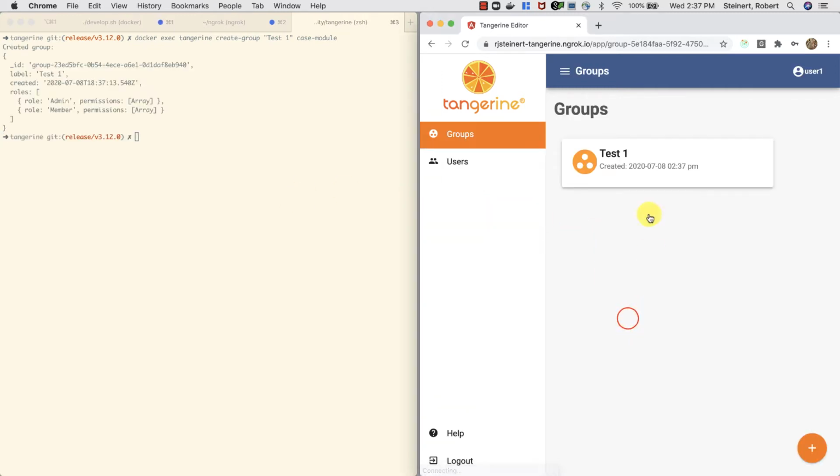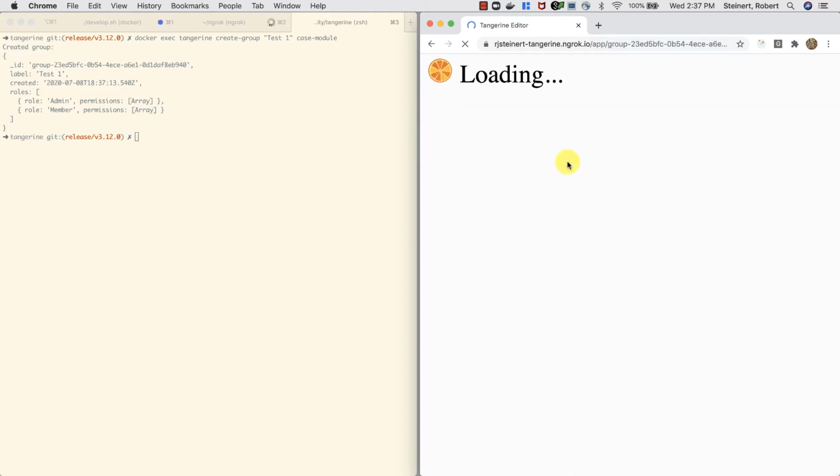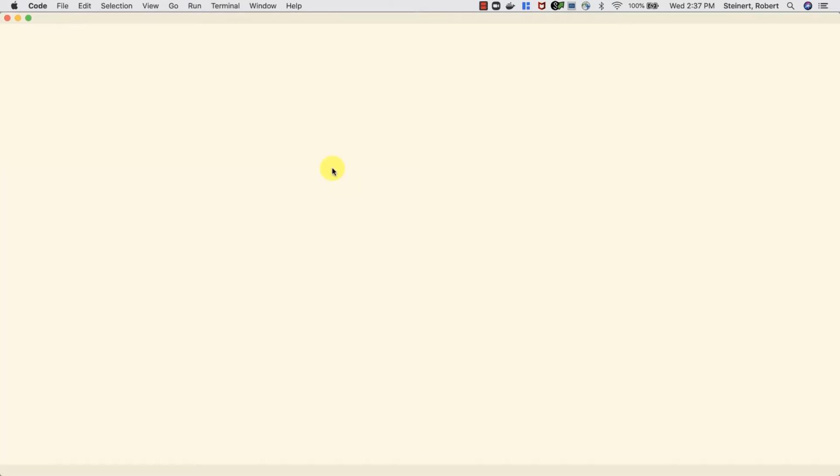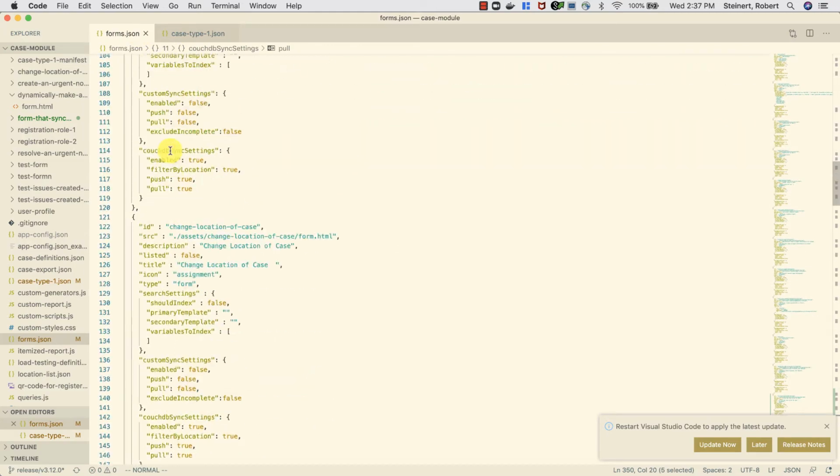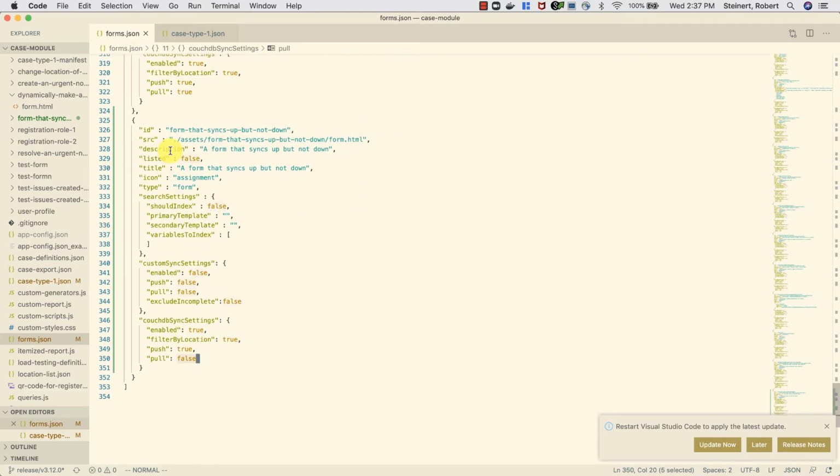All right, I'm going to log in as the user 1 on the server, open up that test1 group. Let's also open up the content set. So there's a new form in the case module content set here at the bottom. It's the form that syncs up but not down form.